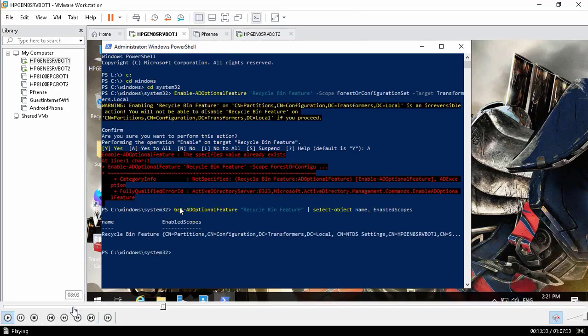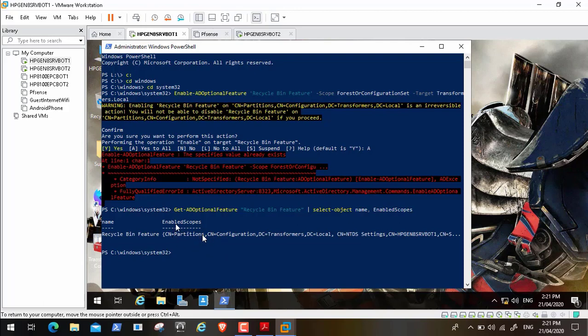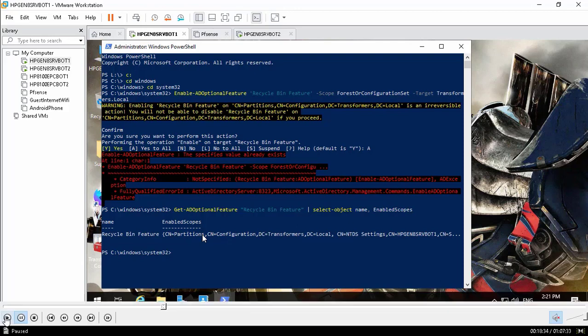Here we can see that this appeared. The enable scope now contains the location where my recycle bin feature is enabled. Just a minute, because my laptop power is down. Just a minute, here you go. So now we can see that the enable scope contains the location of the recycle bin feature: it's on CN=Partitions, CN=Configuration, DC=local. So now our setting is correct. The feature is enabled successfully and in the right location. So now this is done successfully.